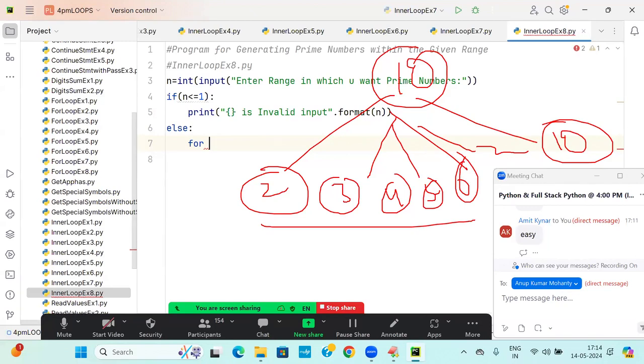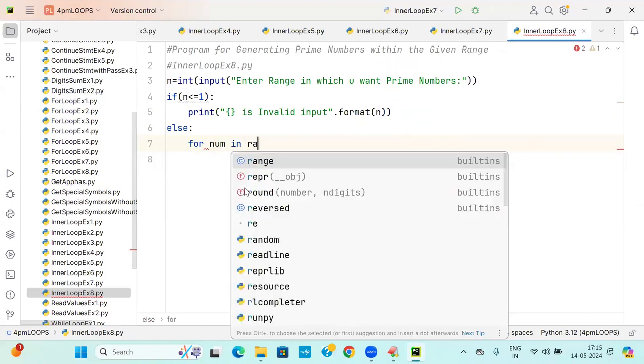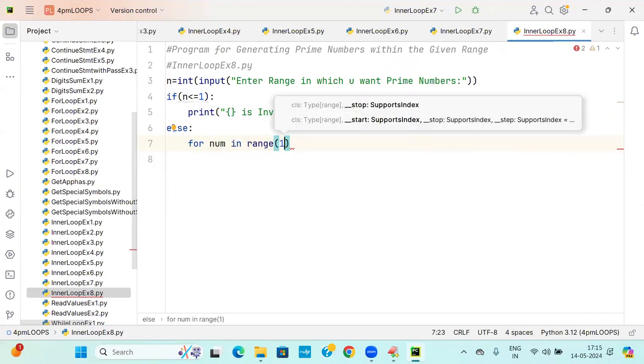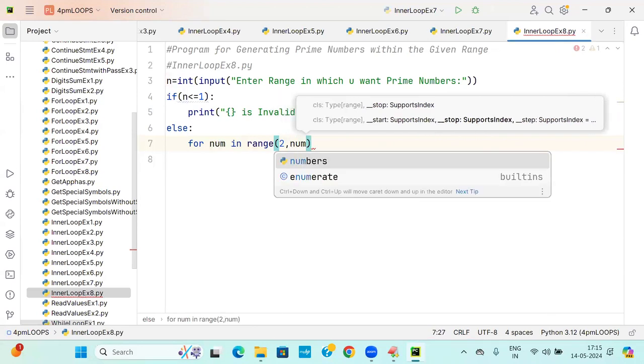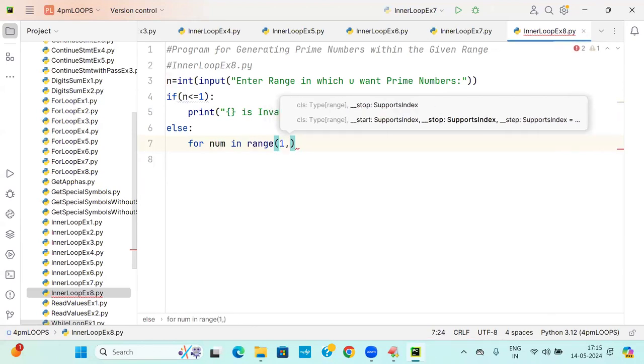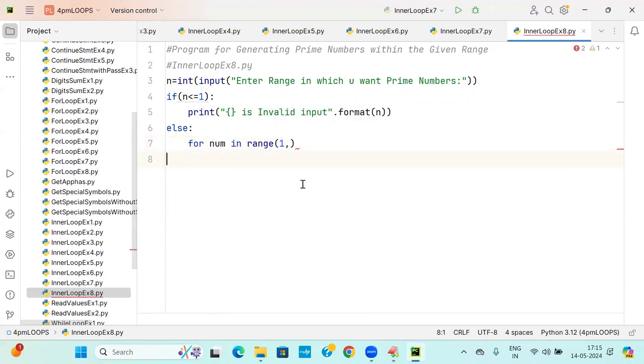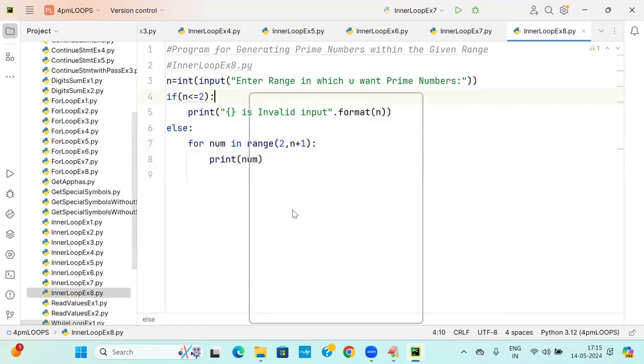Are you following? So for num in range of what? 1 comma, sorry, 2 comma n plus 1. Even if you write 1 also no problem, but first of all 1 will not come. Prime numbers start from 2, so that's why I am restricting from the beginning. Even if you write 0, no issue. You print those numbers once, NUM, just as a trial run.